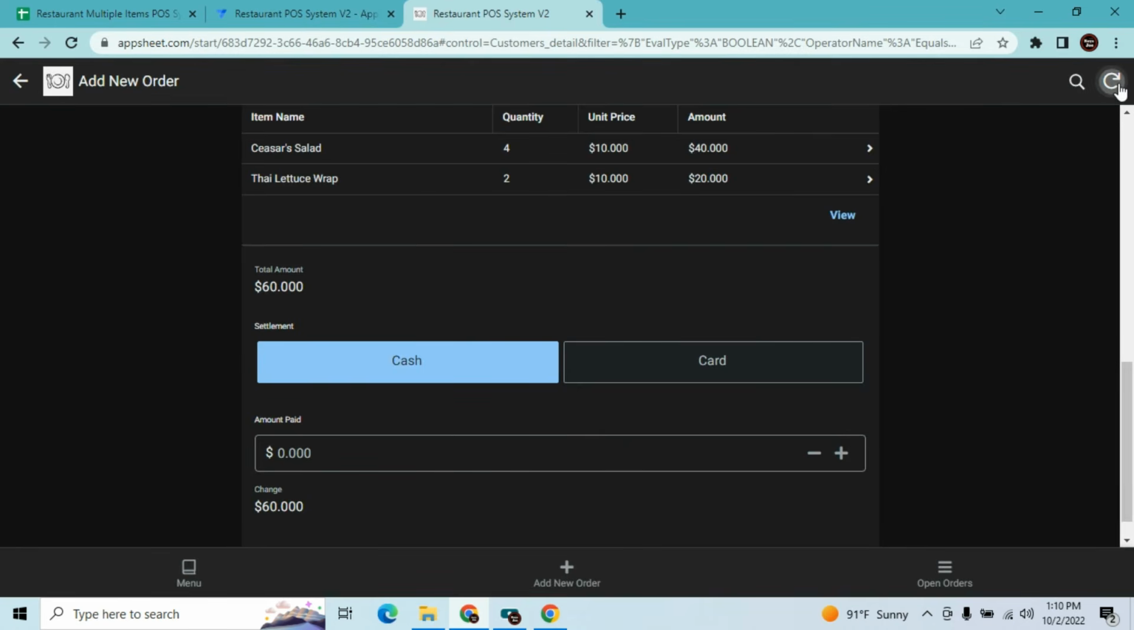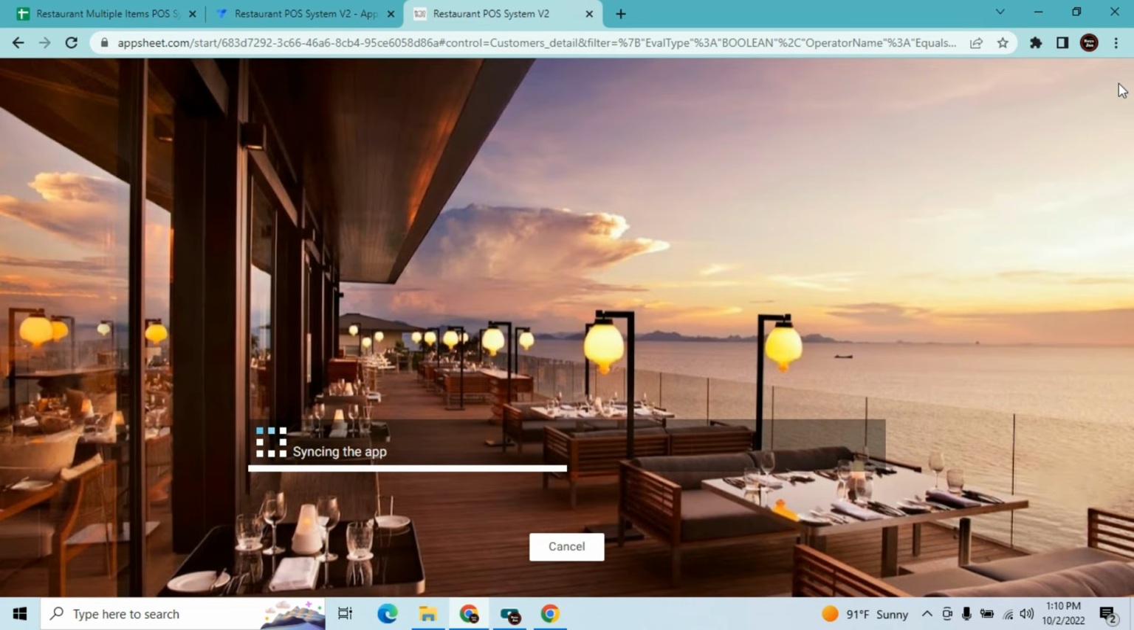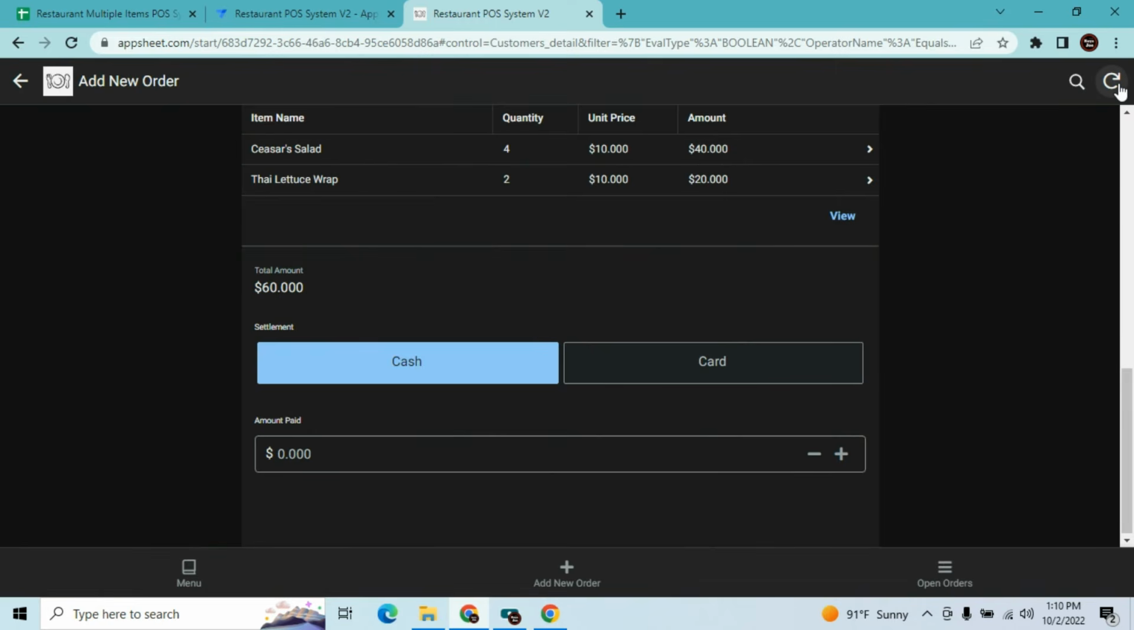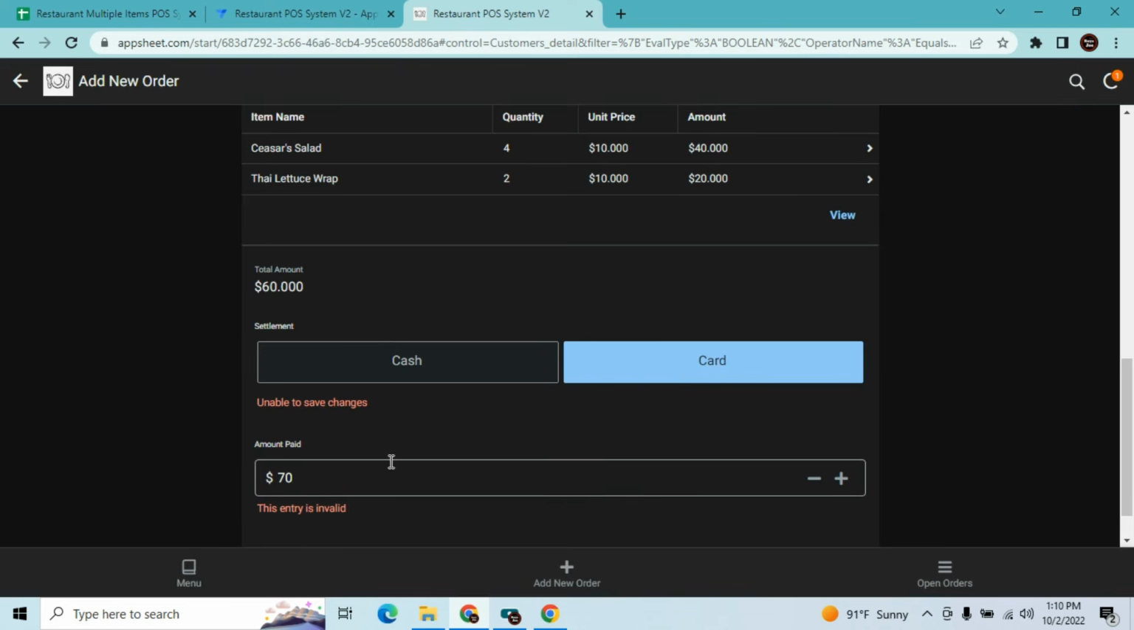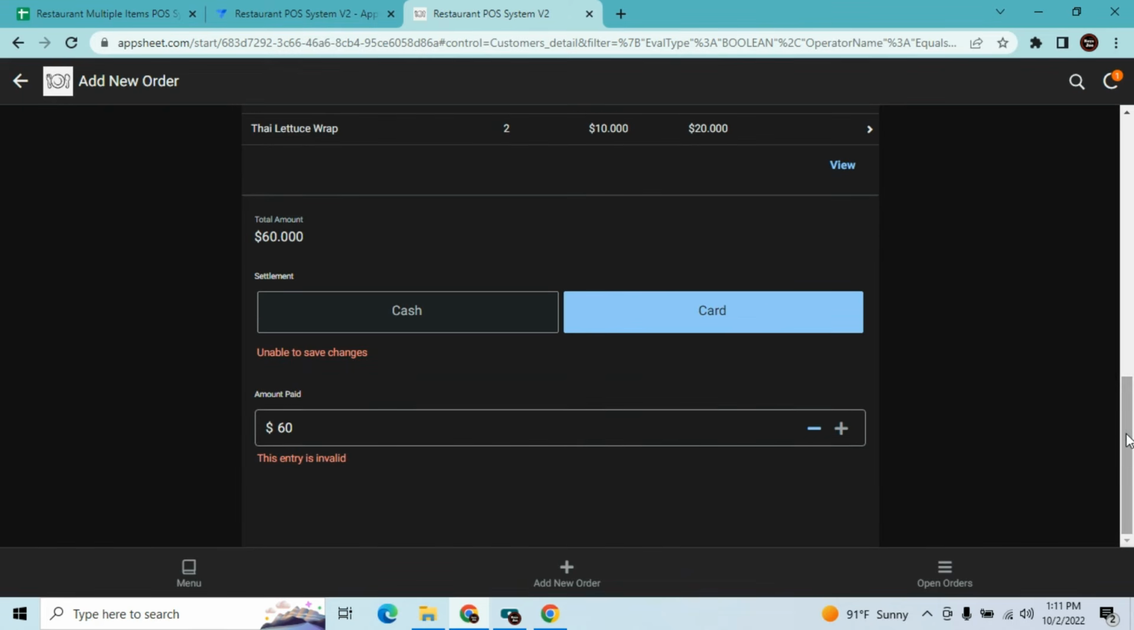So once we refresh this, okay. So amount paid, let's say 60, it will not show that there is a change. And if you pay 40, it will show an invalid entry because it must be the same. So if you pay 70, then there is a change of $10. If you pay card, it's invalid. It must be this 60. Okay, this is how it works.